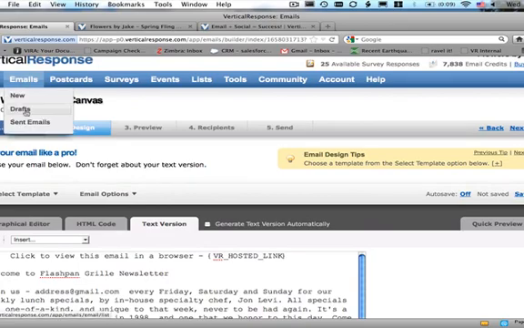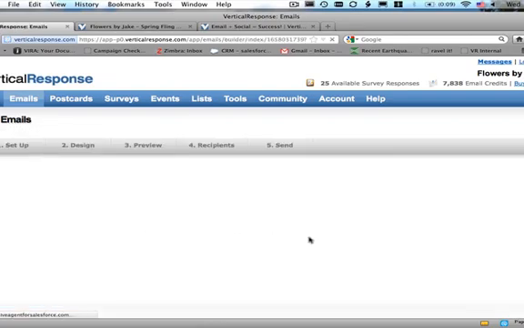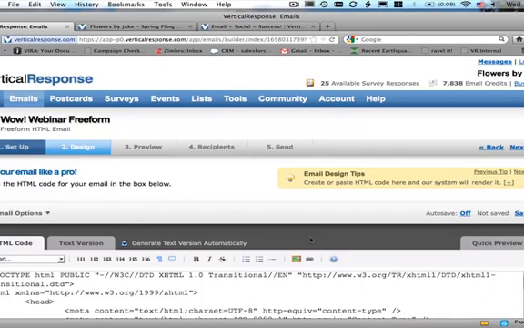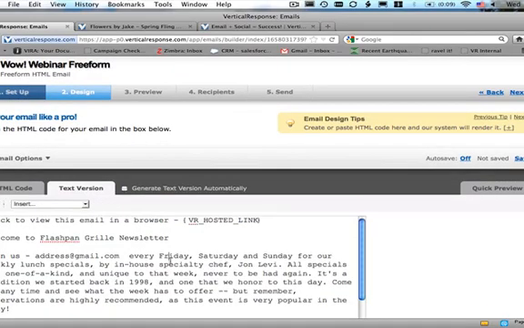Yeah. And we'll go show the Freeform too, just for fun. Just in case you use it. So similar to Canvas, there's a text version tab up at the top that will allow you to edit it. And that is it for text backup.